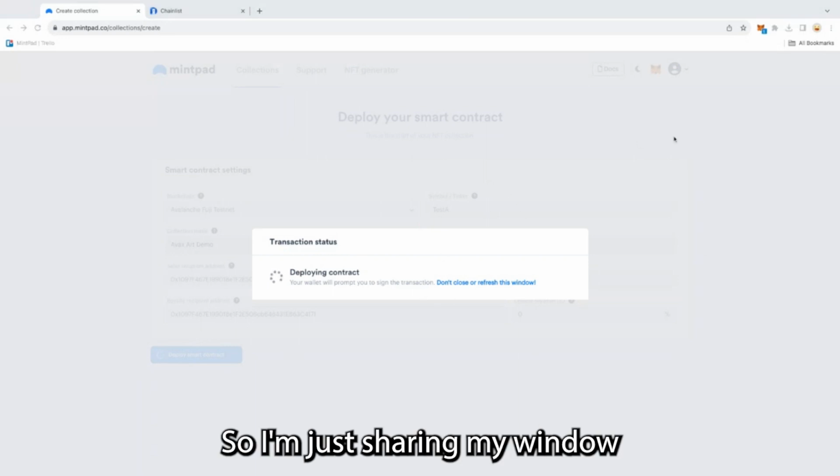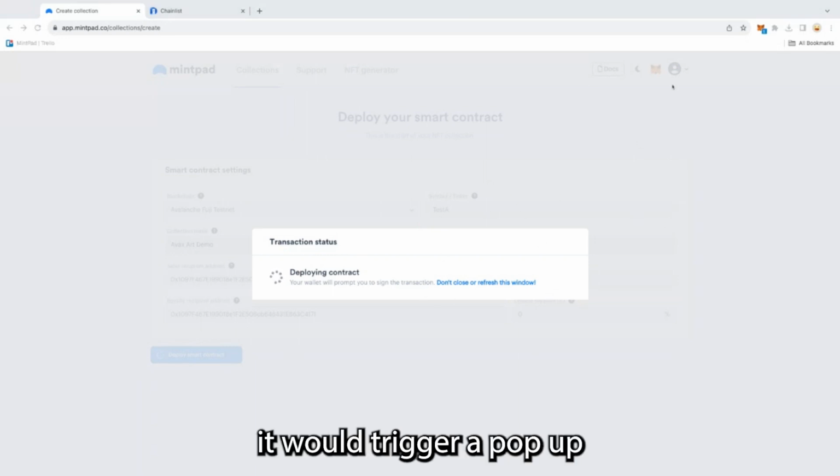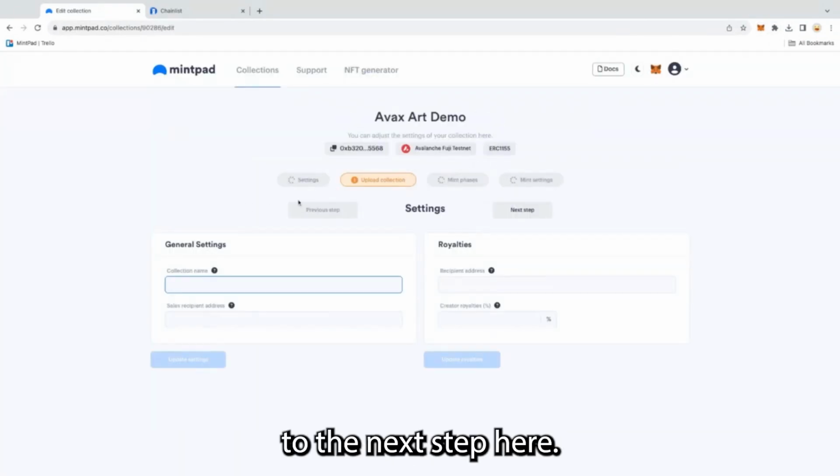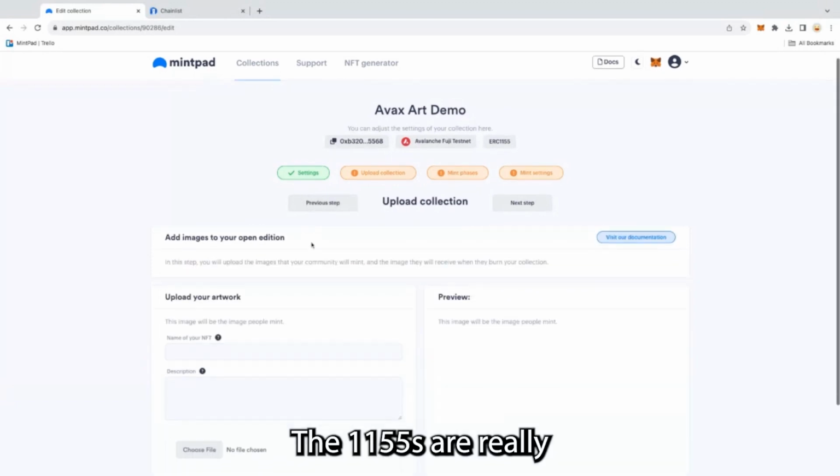So I'm just sharing my window at the moment, but actually it would trigger a pop-up from MetaMask. All right, it was just confirmed. Now it's going to bring you on to the next step here. The 1155s are really quite simple.